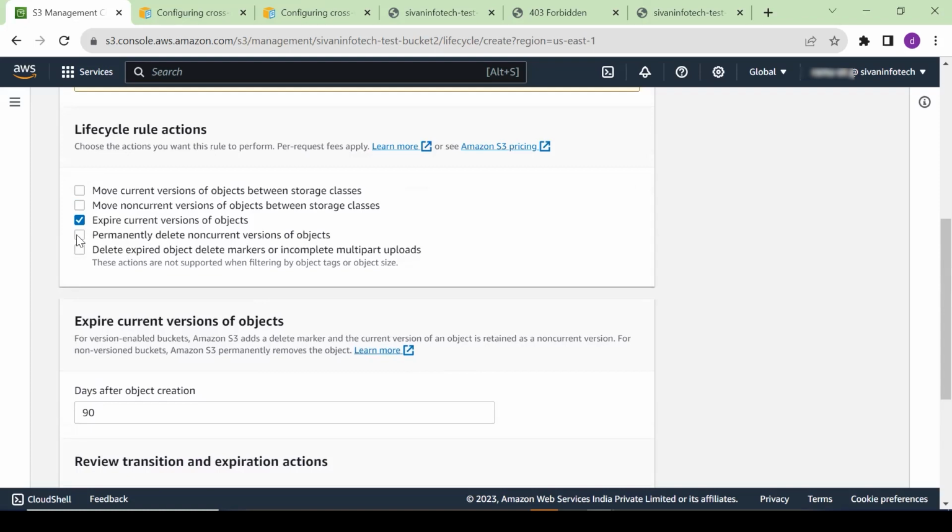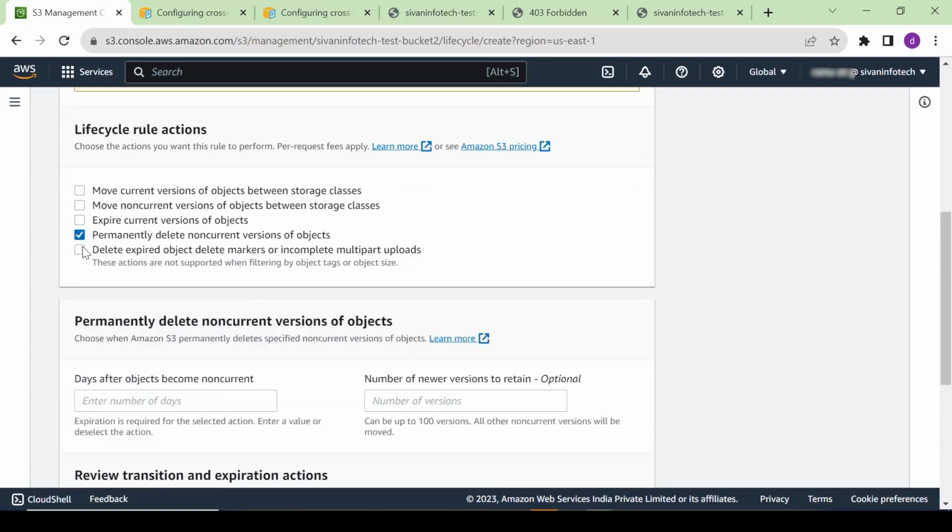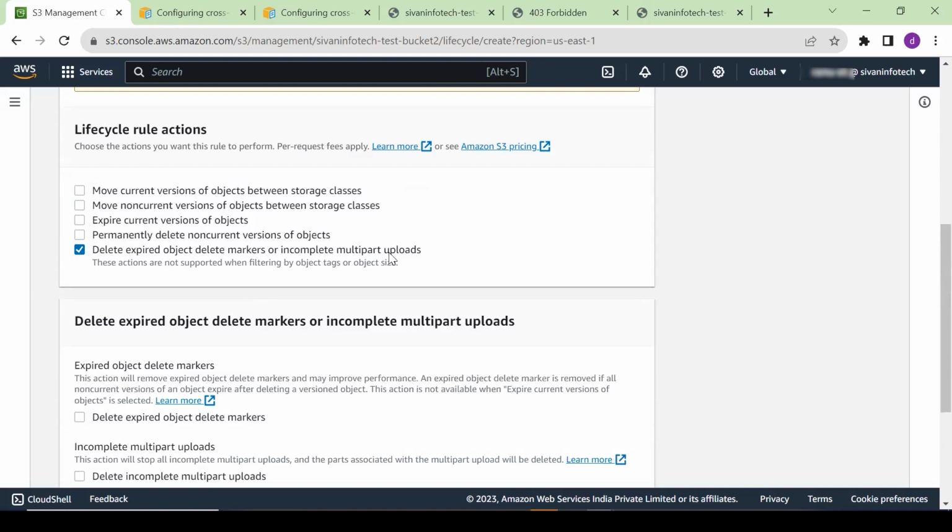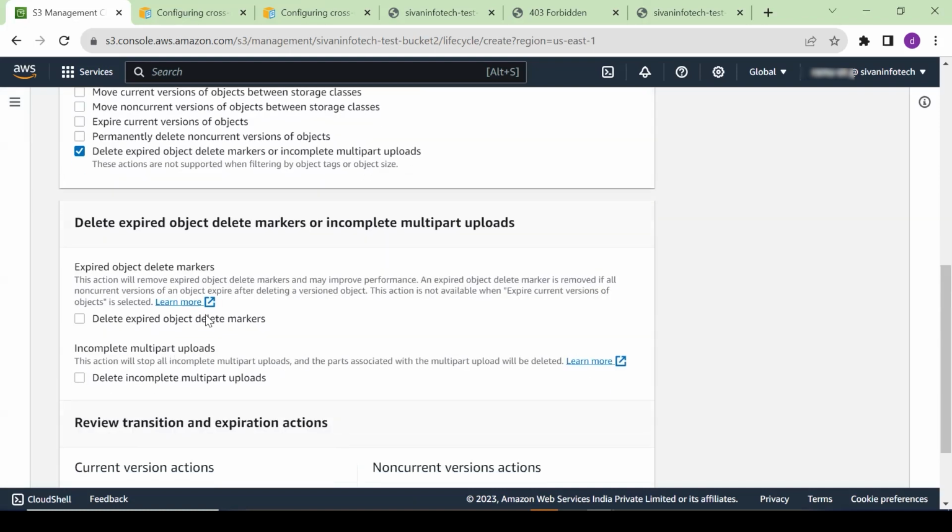Permanently delete non-current objects, delete expired object delete markers, delete incomplete multipart objects. This will be lifecycles. Expirations, everything we can do from here.